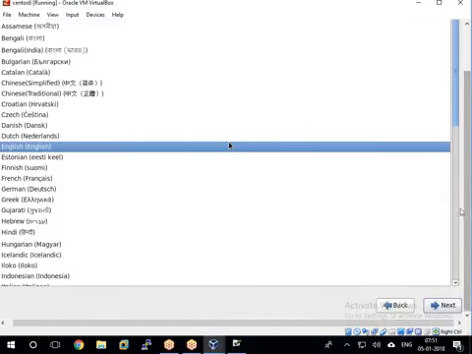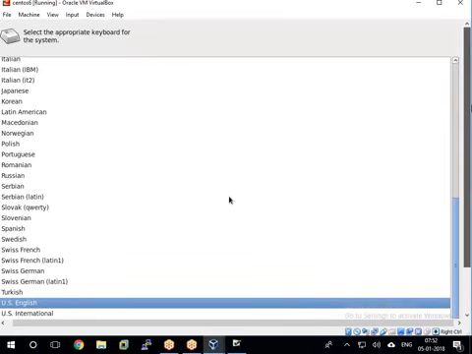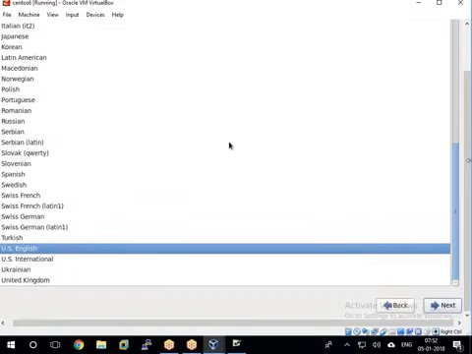Now select the language and keyboard type. Language English, Alt-N, and keyboard also. Keyboard system selection, Alt-N.